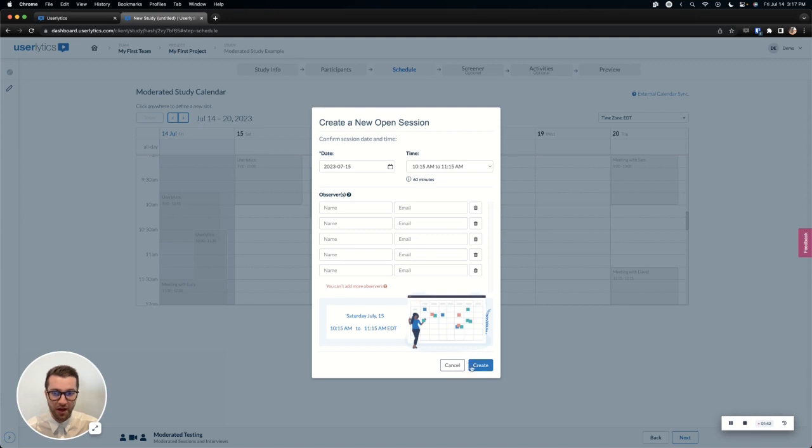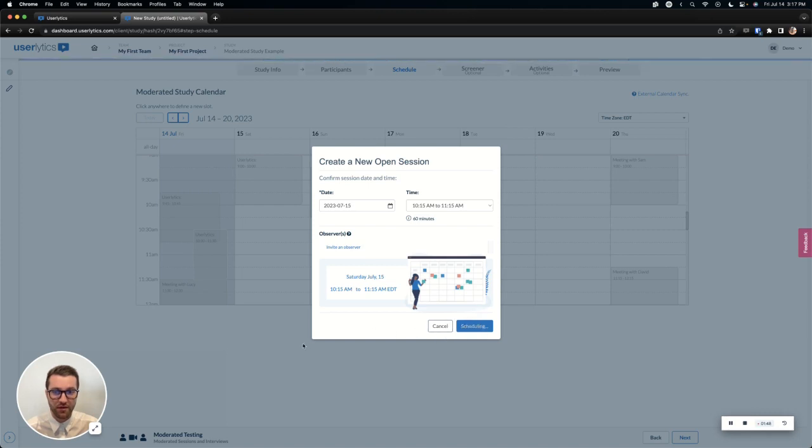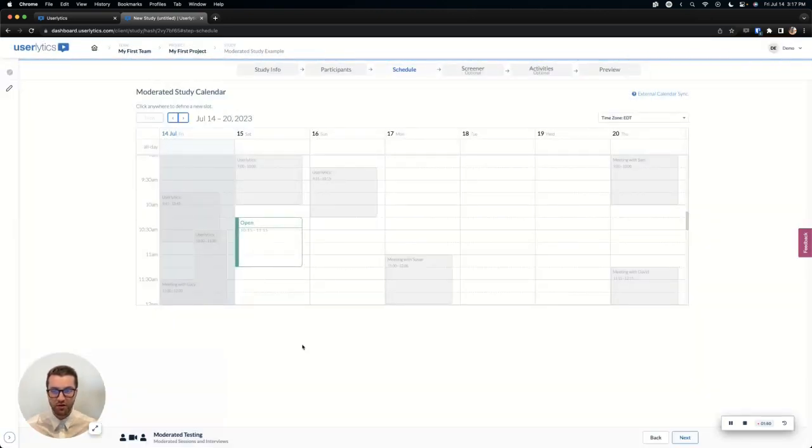Now I'm going to go ahead and add create. It's going to tell me that I can't do it because I've not added anything in here, but I'm going to go ahead and create. You do not have to add all of your observers before the session begins, or I should say even before it gets reserved. And that's actually not what I would encourage you to do.